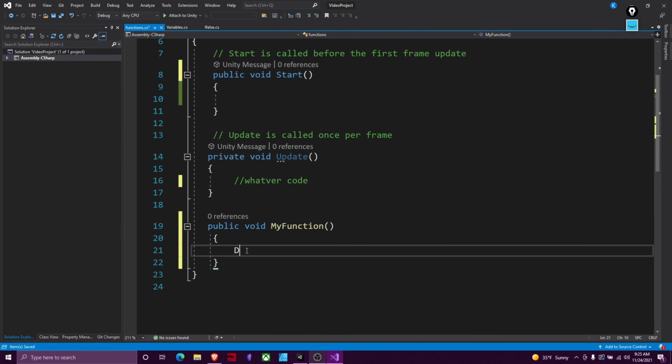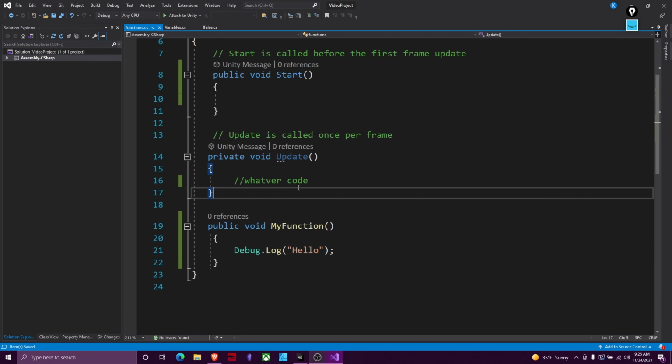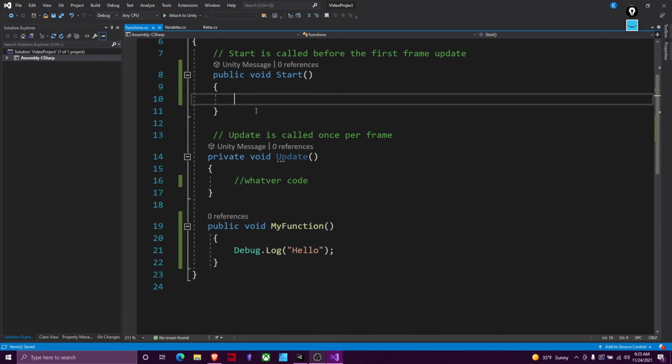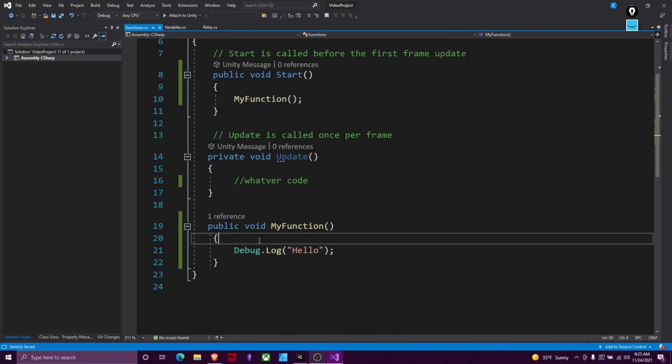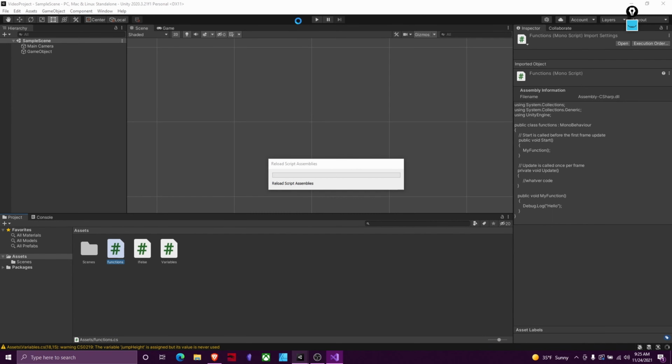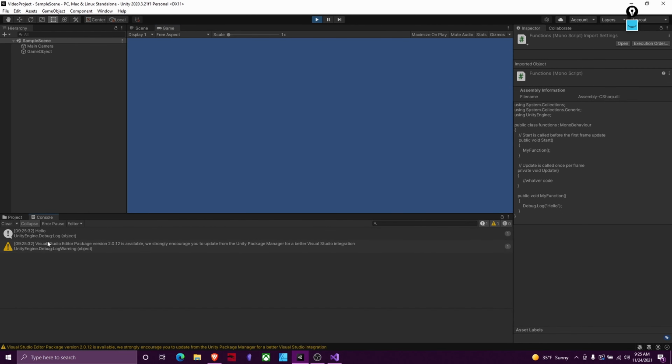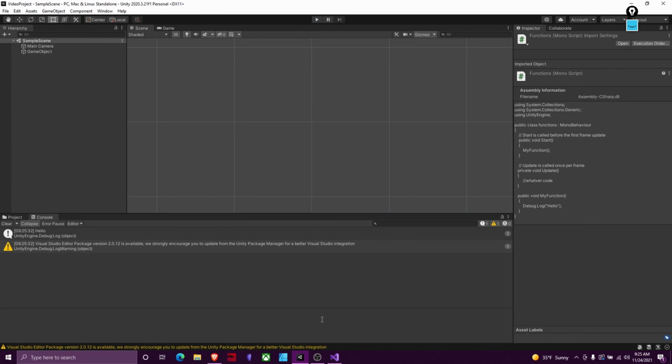So for instance, we're going to say debug.log hello. And what's going to happen by default is nothing, because nothing calls this function. The way you call a function is you just put the name with the parentheses. So now, when this happens, in place of this line of code, it will do whatever is in this function. So if I press play now, after it compiles, what I should see in my console, that's all the debug.log does, you should see hello there, which we do.